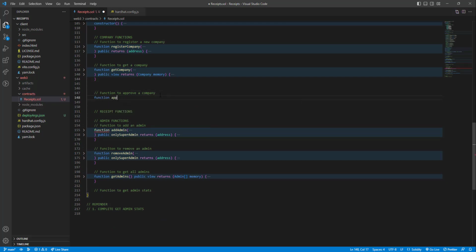So function approveCompany. Okay, we want to approve a company. What do we want? We want an address, and then a company ID, and this time it's again a public function like always. It's only going to be callable by an admin, right? So any admin can approve a company. Every user cannot approve a company. Only an admin can approve a company.